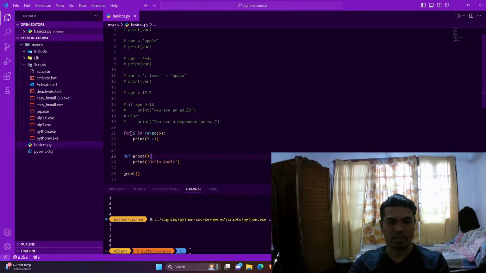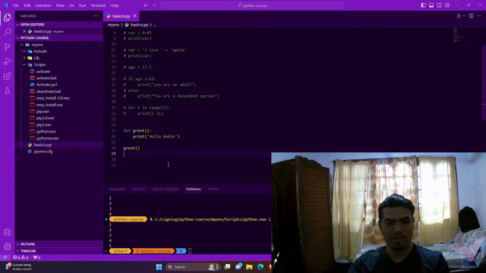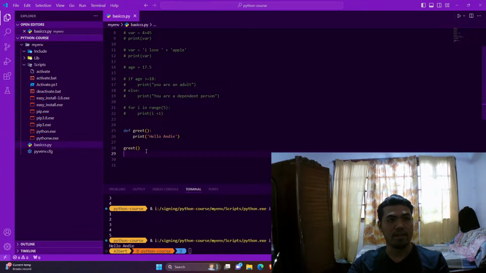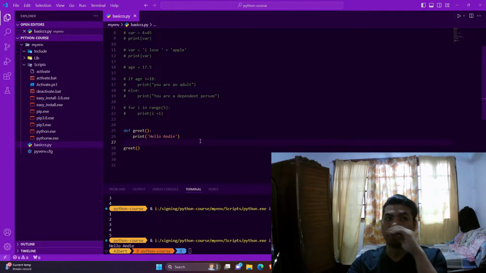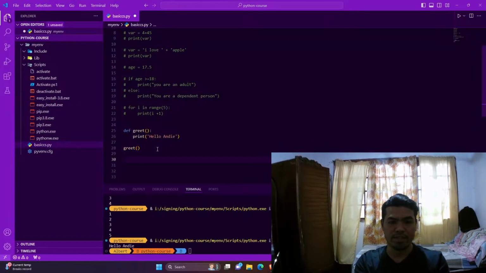So I'm just going to close this one, make this one a comment, and do it like that. So you could see, I'm going to run this one. You can see that this is for Andy here, greet Andy, right? So that's it. And also, this is how to put a parameter inside of that function.